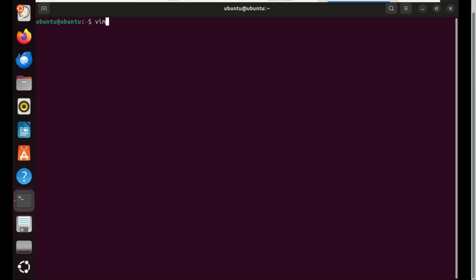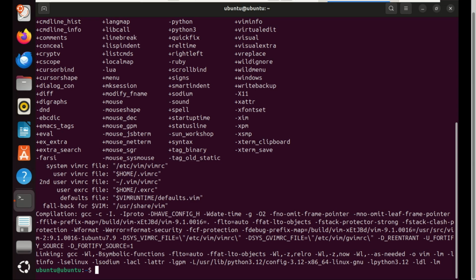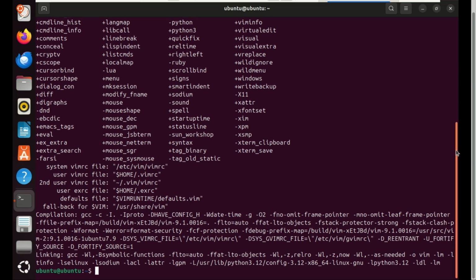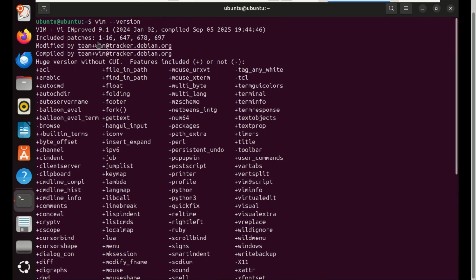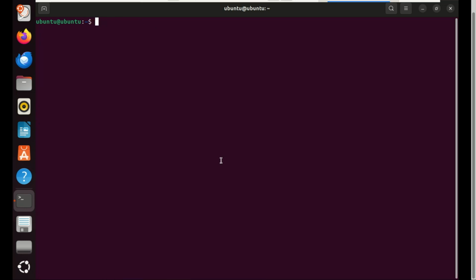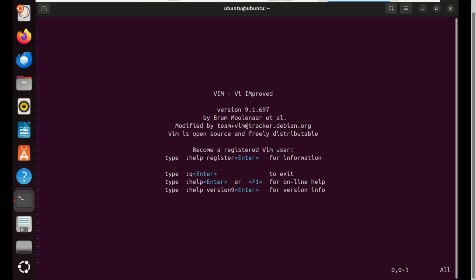To check the version of Vim installed, run this command. By the way, if Vim Tiny is installed, you can remove it using this command. To open Vim, just type vim and press Enter, and that's it.